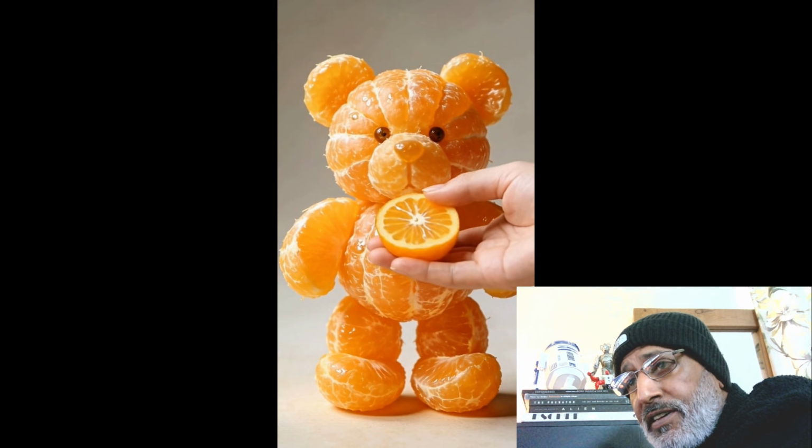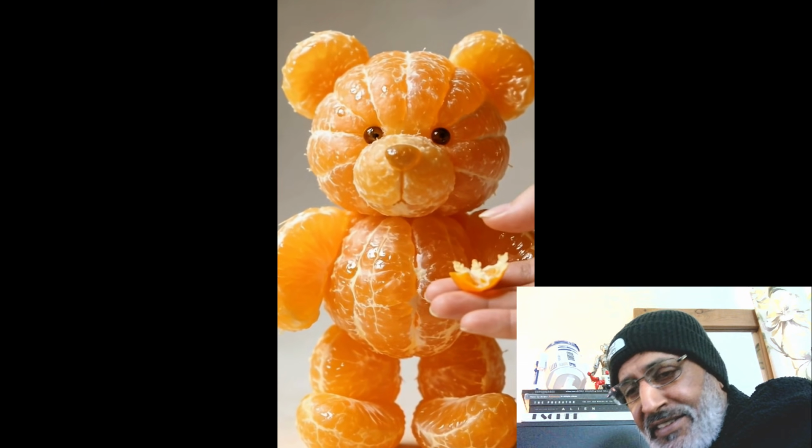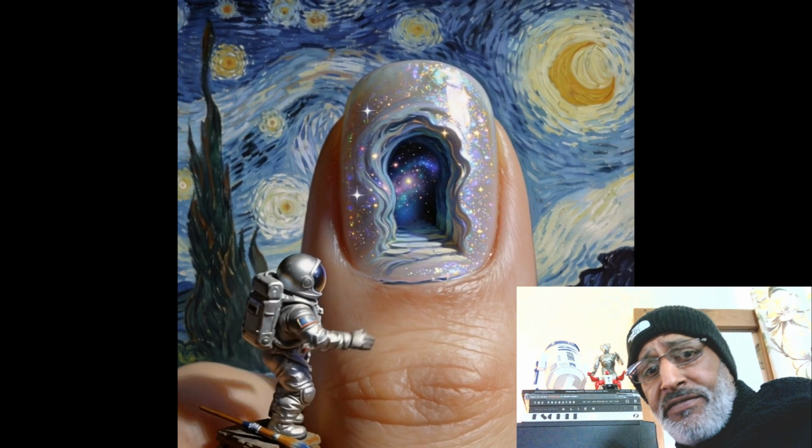And then we had the 2 little teddy bears eating fruit. They're called ASMR videos. They're very fun to make. They're really cute to make. You don't have to do teddy bears. They don't have to be fruit. You can make them with anything really. They're really easy to make. Then we had the little astronaut climbing through the portal that he just made in the fingernail.